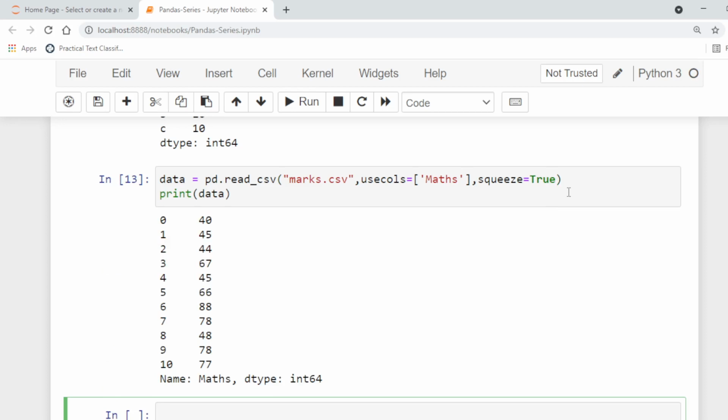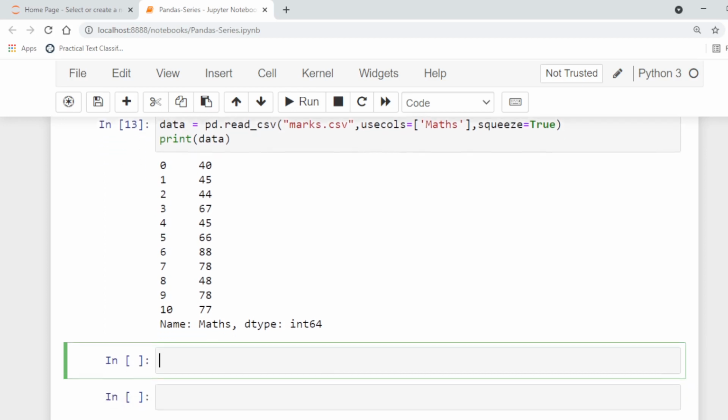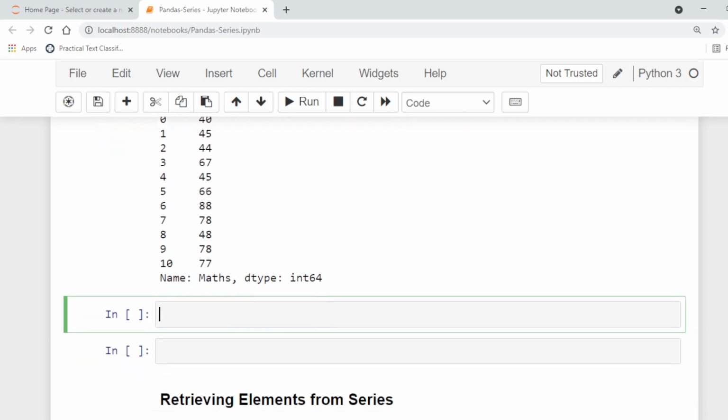So now this is series. In this way we can select the desired column from the files.